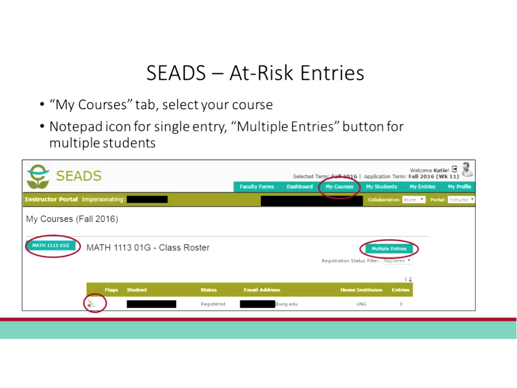Okay, and as Katie talked about before, the at-risk entries may be a reason to get into SEADS, to submit those tickets. When you get into SEADS, you'll go to the top navigation bar and click on My Courses, and then your courses will come up on the left. You will click on your course so that your class roster will pull up, and if you just need to submit one ticket, you will click on the notepad and pen there on the left of the student's name.